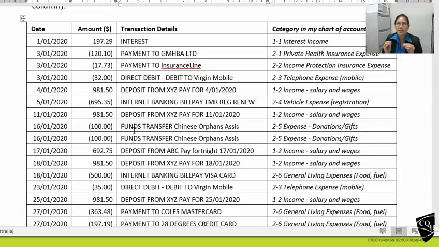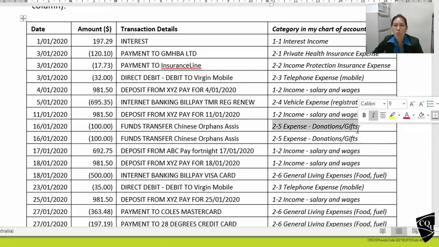I said, right, that's donations. They do actually, it's tax deductible as well. So I'm like, right, I'm just going to call them, it's an expense, it's an outgoing, and I'm going to call it donations or gifts. So it's still the same thing, even though one's from the hubby and one's from the wife. Again, they don't want it separated. They just put it to the same account.